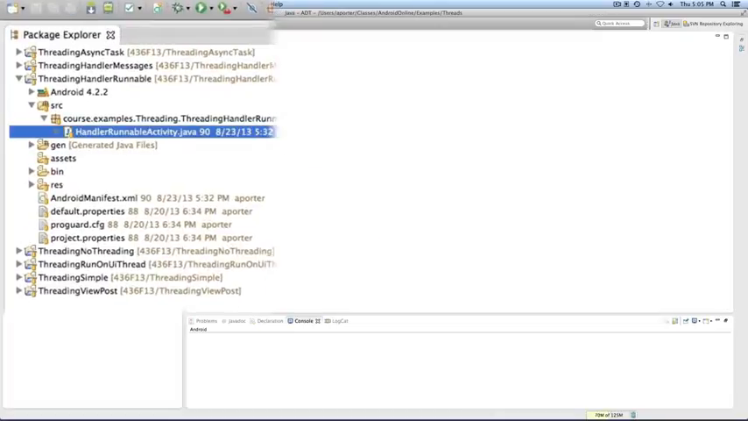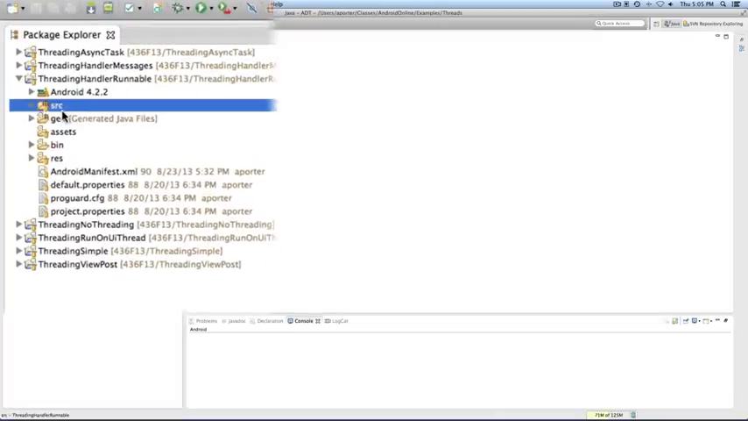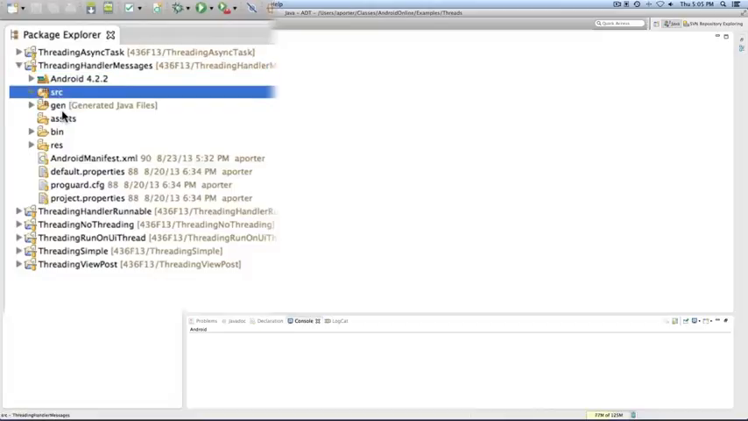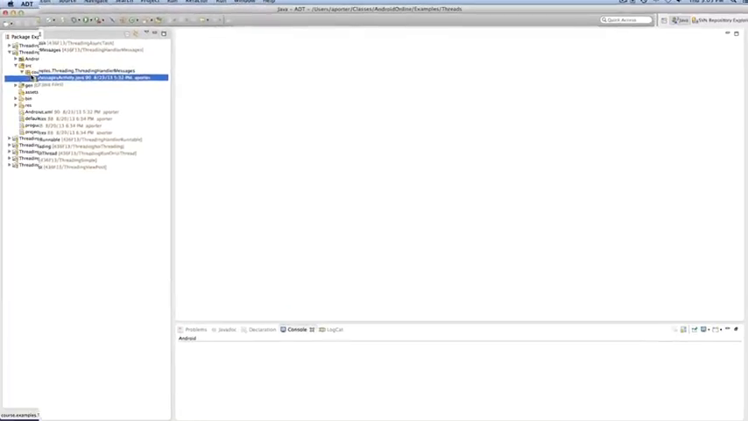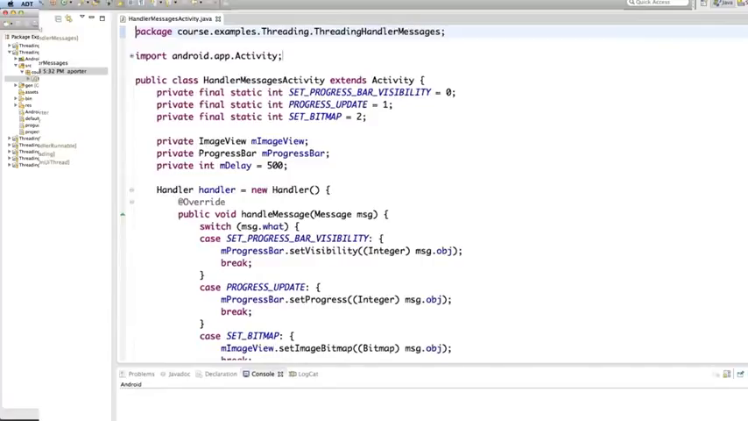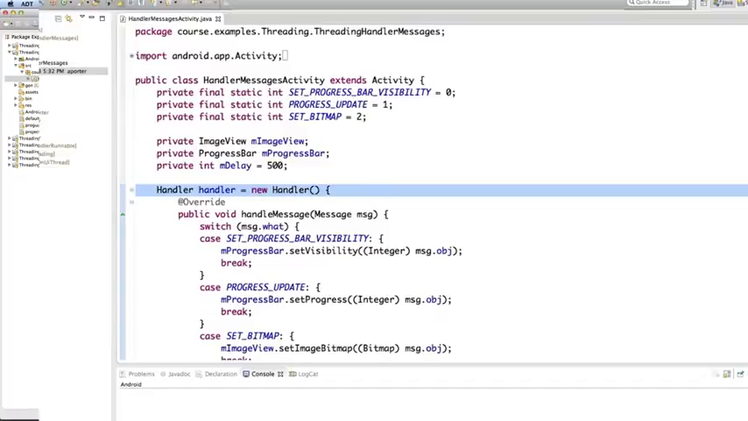Let's also look at a second version of this application that sends messages instead of posting runnables. Here's the ThreadingHandlerMessages application. I'll now open up this application's main activity. And first, you see that this code is creating a new handler. And again, this handler will be created by the main UI thread. The work that this handler performs will be executed in the UI thread.